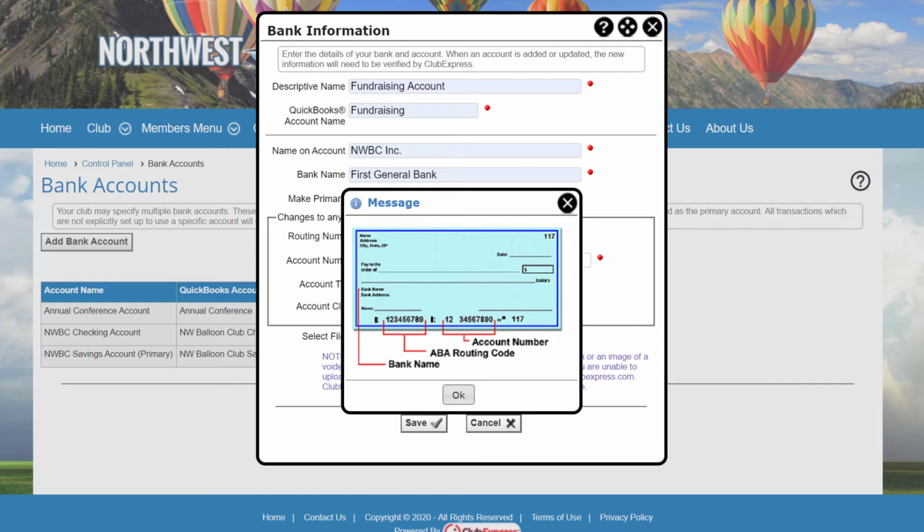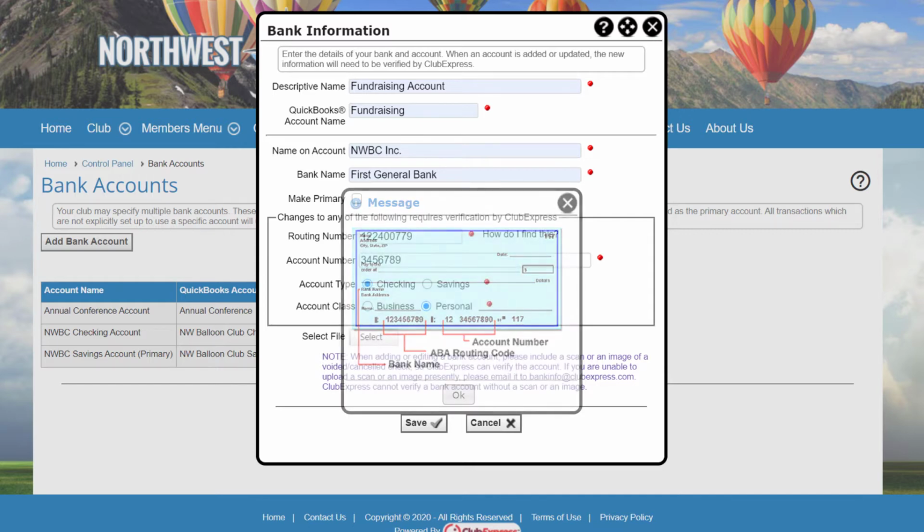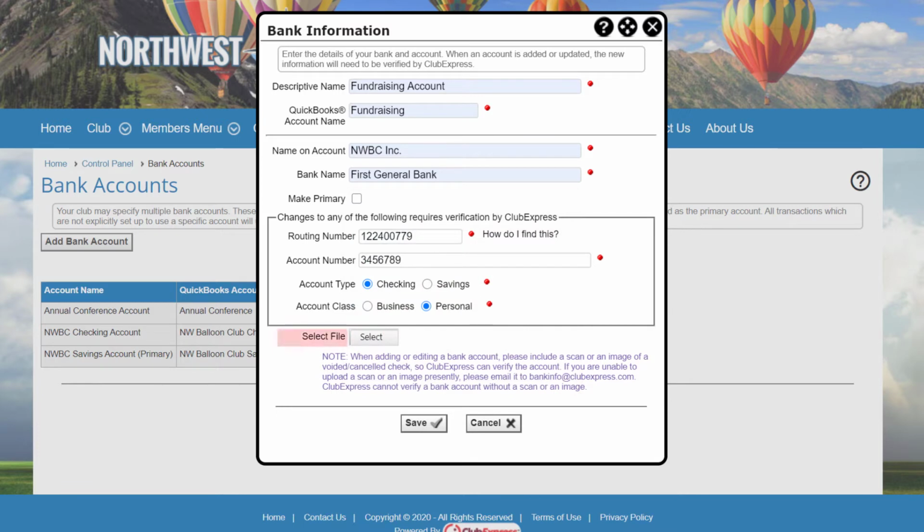If you are aware that your bank uses different routing numbers for electronic transfers, make sure that you send the correct routing number. When adding or editing a bank account, you must include a scan or an image of a voided or canceled check or a bank statement so ClubExpress can verify the account. ClubExpress cannot verify the account without a scan or an image.